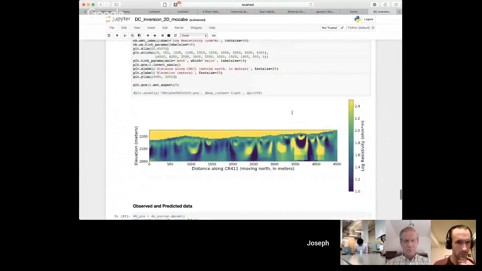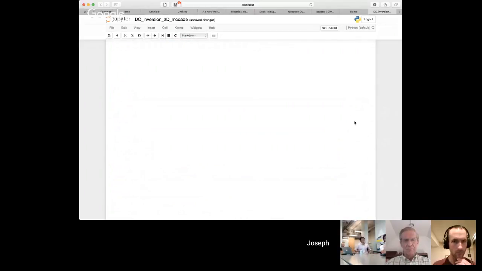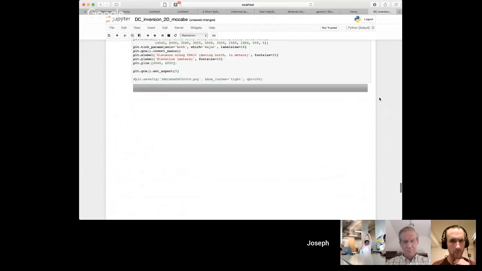The results look weird, but the inversion doesn't look good, it fits the data. Sure, no problem. Okay.